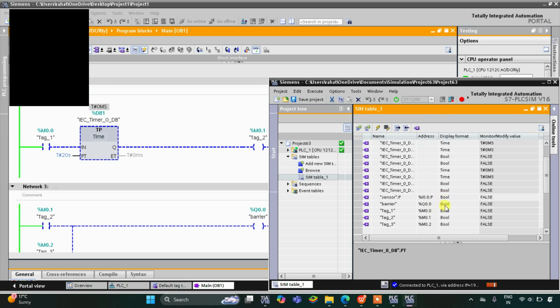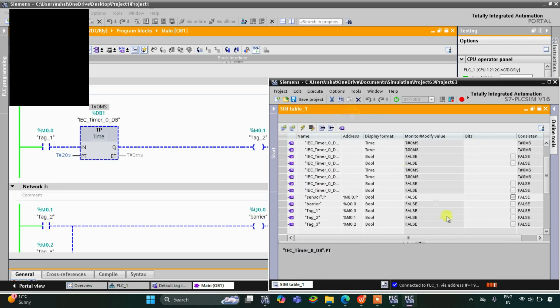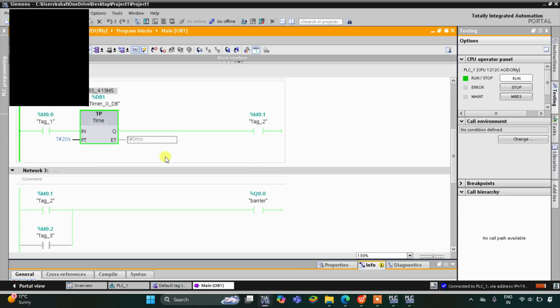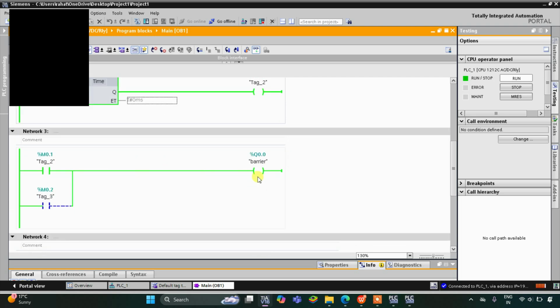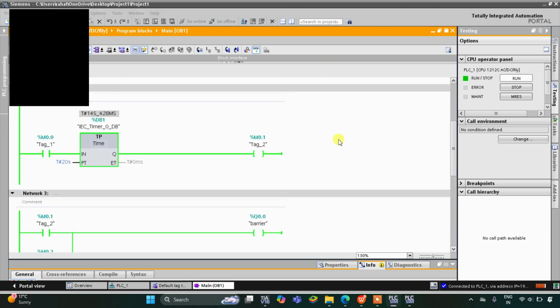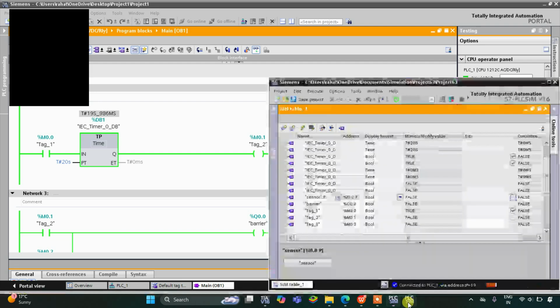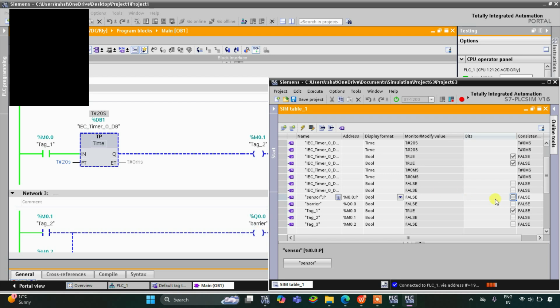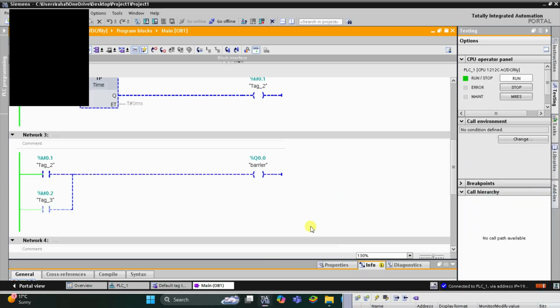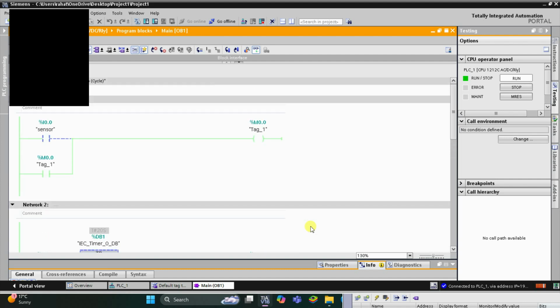So as you can see here, when the sensor gets activated, this M0.1 gets true for 20 seconds, and after that the barrier gets lifted for those 20 seconds. And after 20 seconds, the barrier gets down, and if the sensor once again detects that there is a vehicle, then the barrier gets lifted for 5 seconds more. It was all about this example.